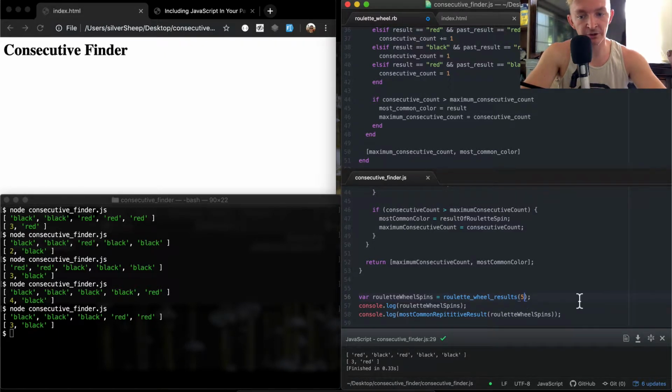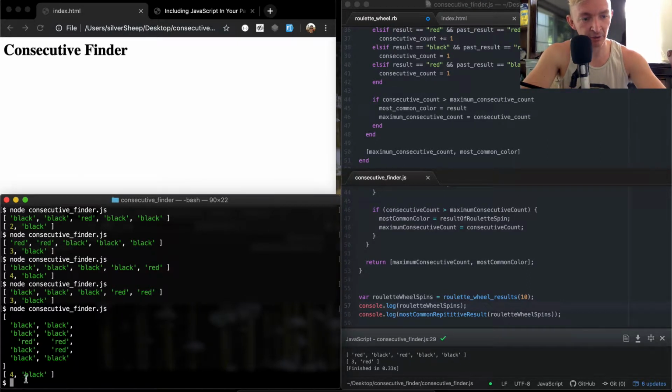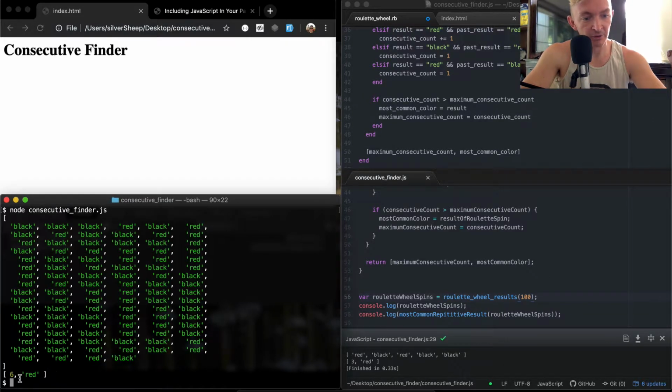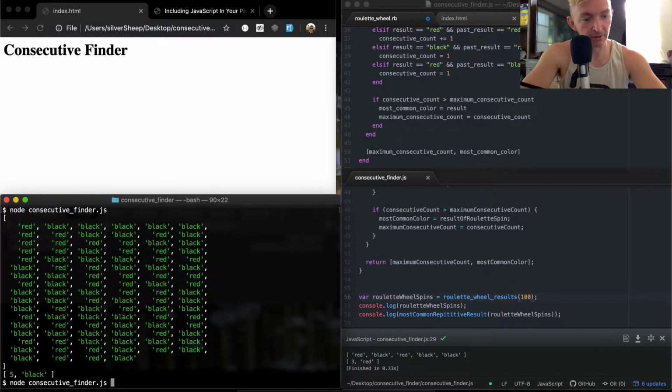But if we wanted to adjust the number of results we're testing, we can just change the roulette wheel spins number to 10. And that would make it so we should have 10 here. And now our most common was 4 blacks. So 1, 2, 3, 4, and then red, red, black, red, black, black. So the answer is 4 blacks. And so obviously now we can do it with 100. I press Command K to clear the console. With 100, we've got the most consecutive is 6, 4, 8, 5, 6.